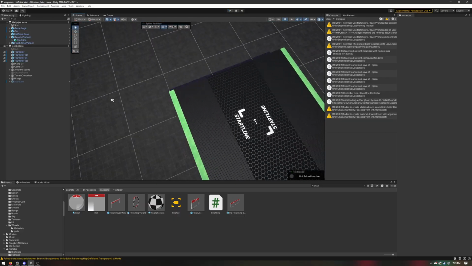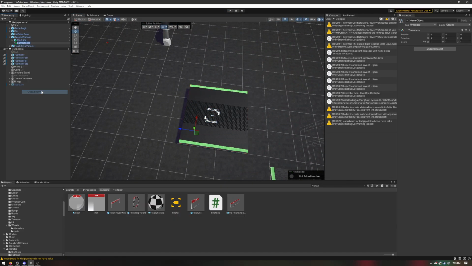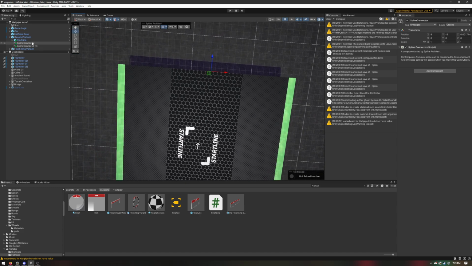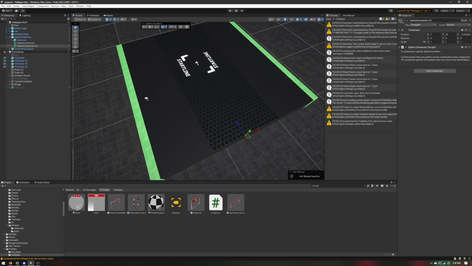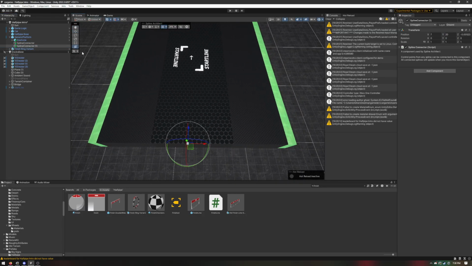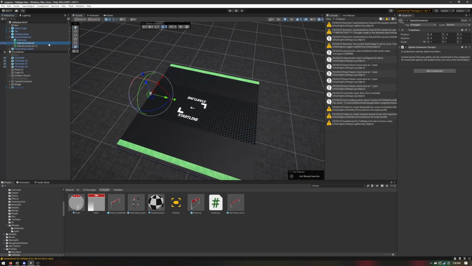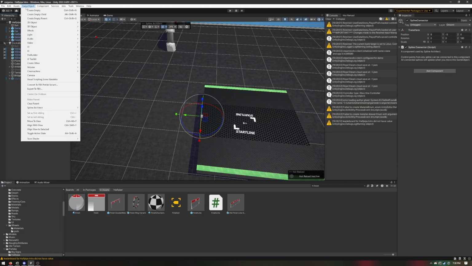Okay, so we're good. What I'm doing now is adding a spline connector to either side of this platform so the track spline will actually attach to the right bits. I initially wanted to make this a circuit. It didn't end up being one, but I just spent a long time here making sure that the spline connectors are actually centered and pointing at the right spot to the track.